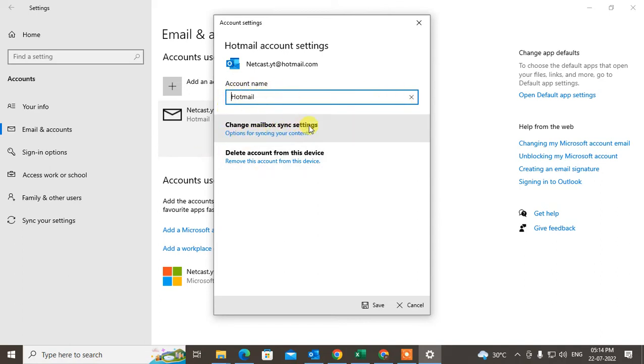You can change mailbox sync settings, and now you can delete the account from your device. Just click on it. Maybe they will ask for the PIN number, your Windows PIN or your Microsoft account password, then click on OK, then it will be deleted.